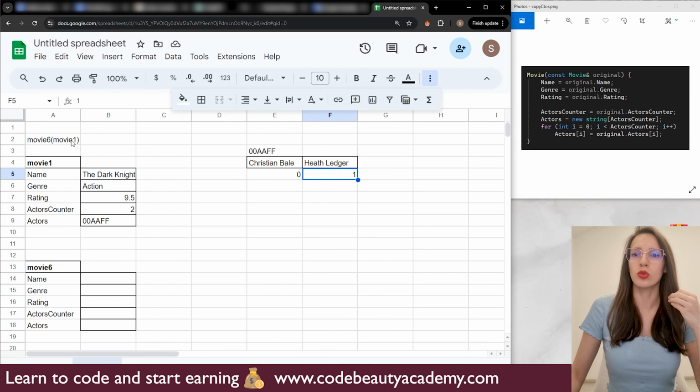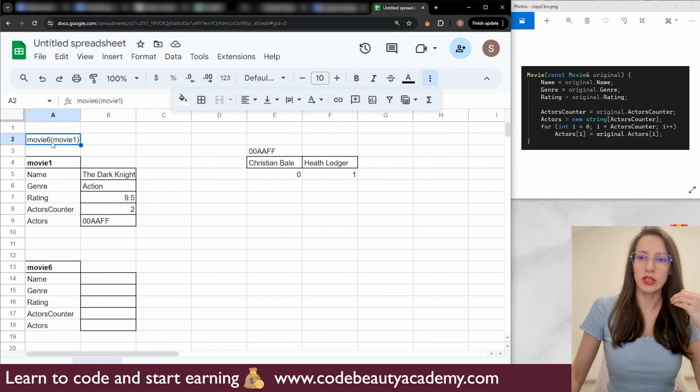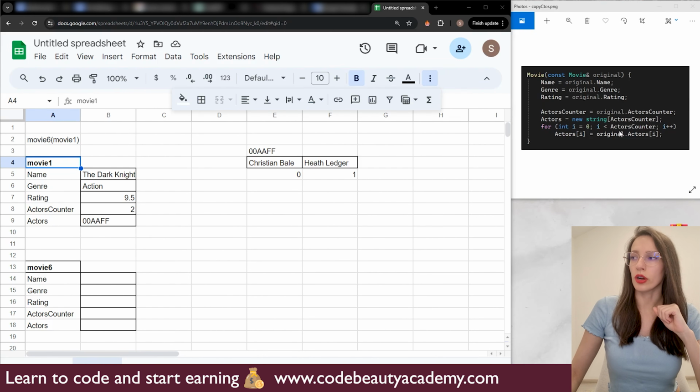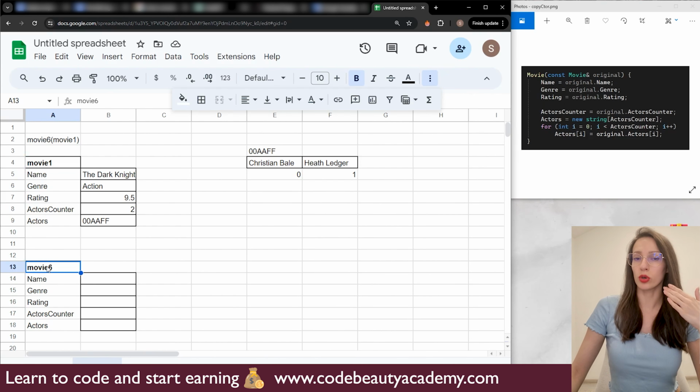Now, imagine that you want to do something like this. Please create movie 6 based on movie 1. So here we are invoking copy constructor. And this here is how the code of our copy constructor should look like. So now we are going to go line by line through this code and explain what is happening in memory when each line is executed. So inside this copy constructor, we have received the original, which is our movie 1. And based on that movie 1, we want to construct or to initialize movie 6. So let's go line by line and see what is going to happen.